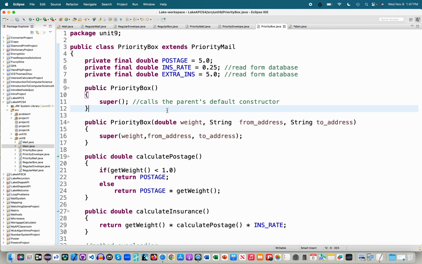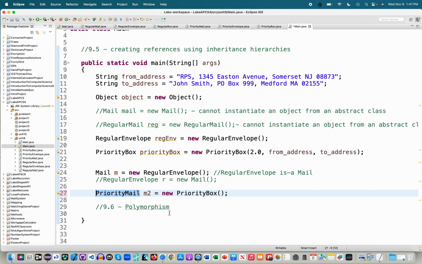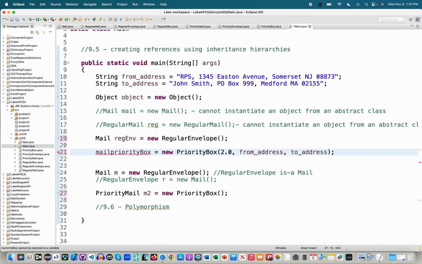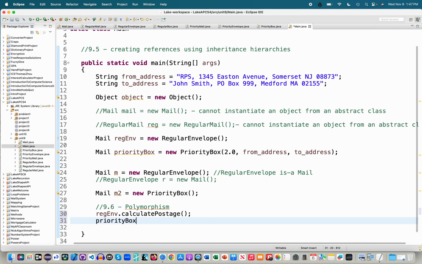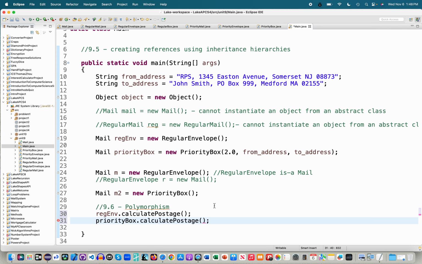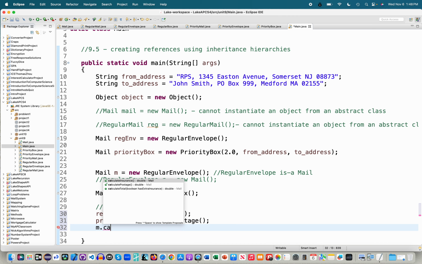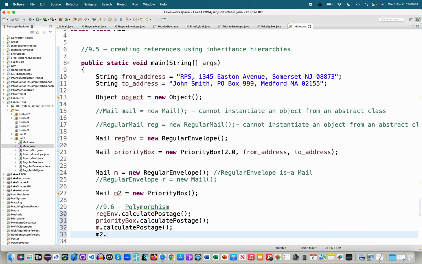Now, here's the power of polymorphism. See, if I were to create these objects and I put them all the way to the top, they're all mails. Everybody's a mail. Then you know what I can do? I can say, hey, regular, calculate your postage for me. I can say, hey, calculate your postage for me. I can say, hey, M, calculate your postage for me. And I can say, hey, M2, calculate your postage for me. Very powerful.